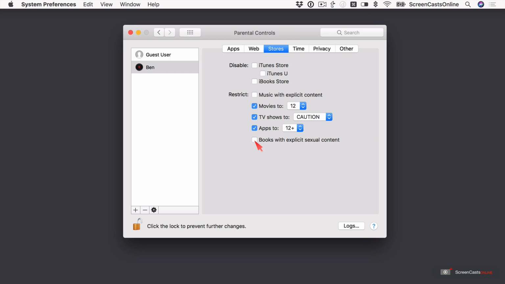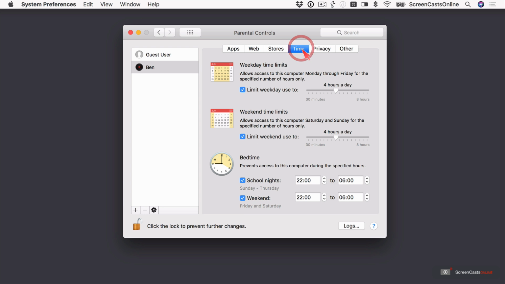Now, over and above the restrictions on iOS, Mac does allow you to set time limits. So you can specify the number of hours per day that they can use the Mac during weekday use and also via weekend use.